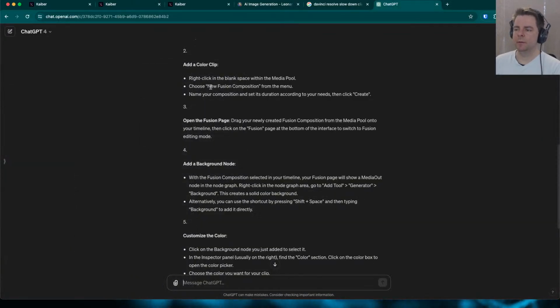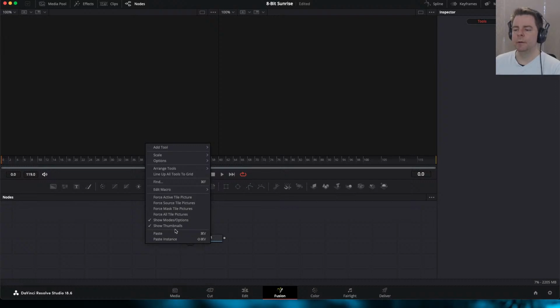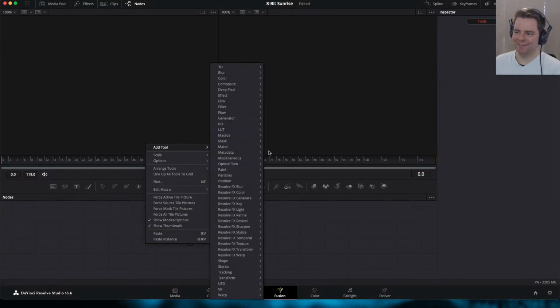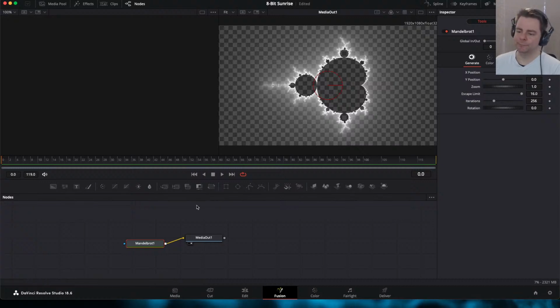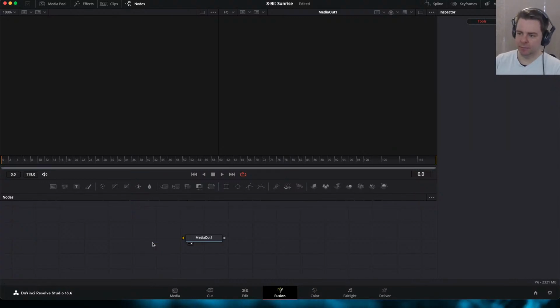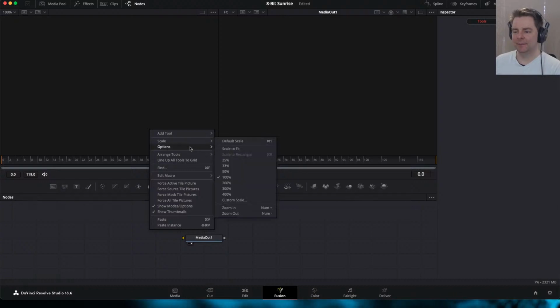Let me see if this tells me. Right click, new fusion composition, name a composition, open a fusion page. Right click fusion page at the bottom, search fusion page. Within the composition, media out, node graph. Right click on the node graph and say add tool, generator, background. All right, add tool, generator, background. Ooh, fast noise. Mandelbrot might be cool. Whoa, dude. Media out. Ooh. I don't know. I like fractals though. Later.